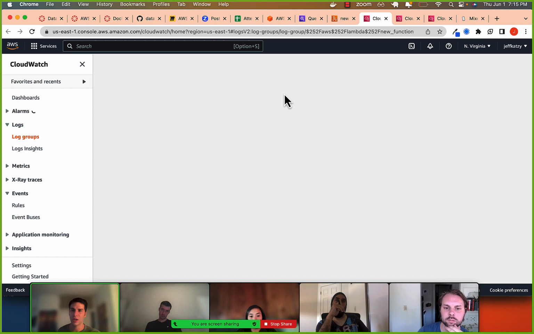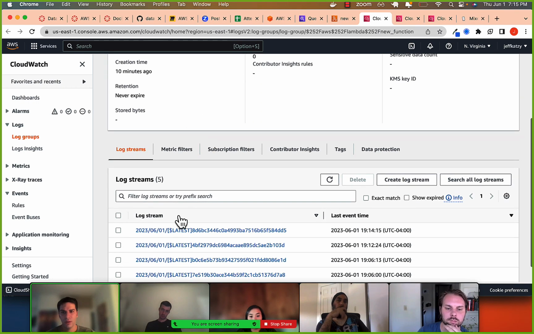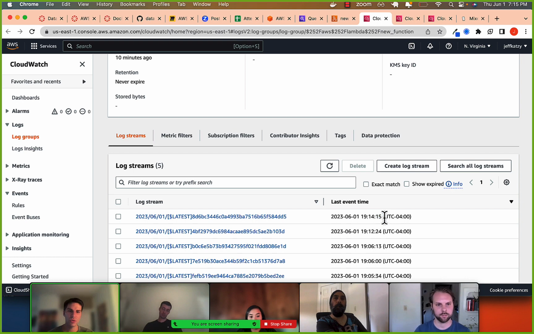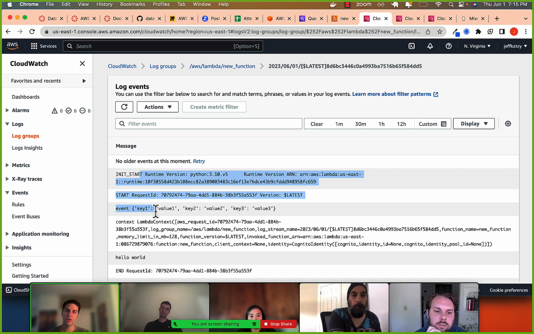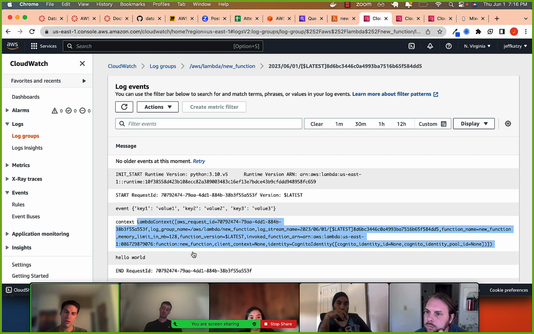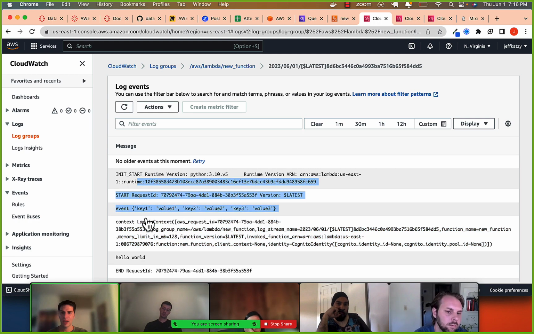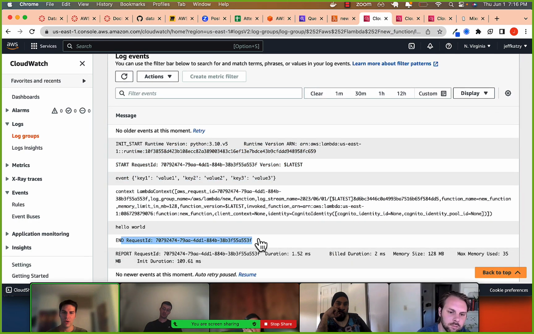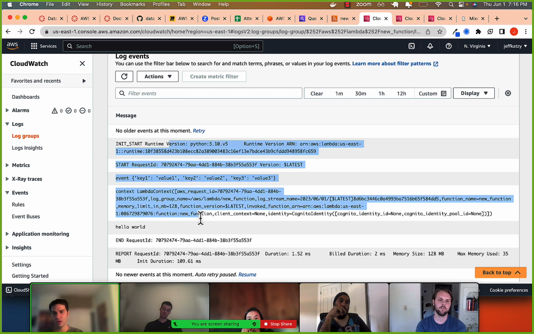If I go to the CloudWatch logs, okay, here's a log stream. This is the most recent one, 7/14. Let's click on this log stream. Okay, and here you can see it. Here's that event getting printed out, and then here's the context getting printed out. So when we ran the function, it logged that, printed this content out, and then ended the request. It's a nice way to see that your Lambda function actually triggered, and if you want to print out any values and debug, you can do that here.